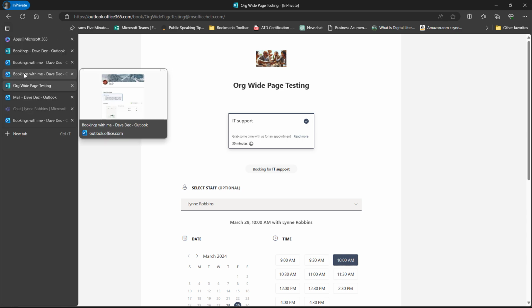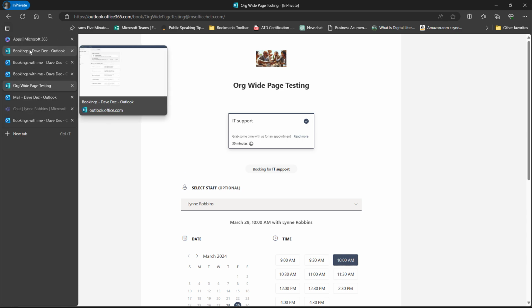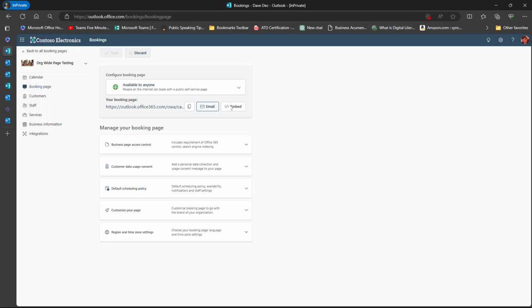So again, I just want to show you how this all got set up. And this is that org-wide page. Again, now I'm on the customer side. And somebody else earlier asked, what if we wanted to put this as part of our website? That's what this embed button is for. So I went to our org-wide page testing, whatever you call it, your shared page, and you go to the bookings page.